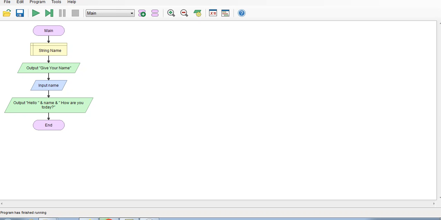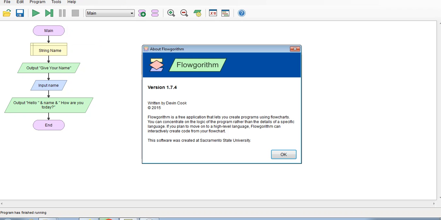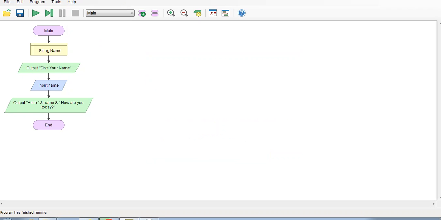So let's begin. Basically guys, I'm using Flowgorithm that is free to download from the internet. What is good about this program is not only that it teaches you how to use flowcharts, but also basic concepts of computer programming.